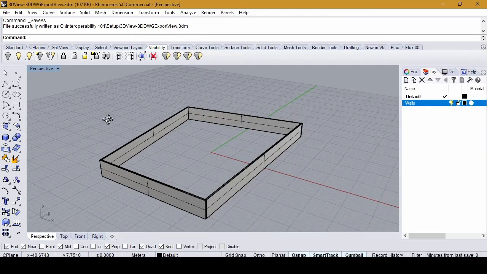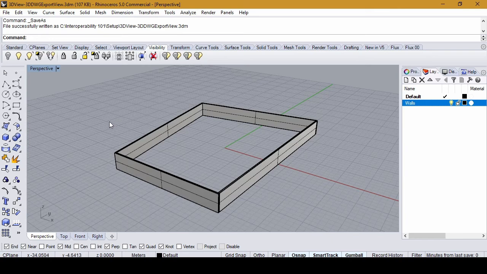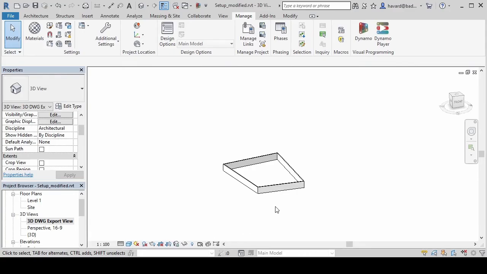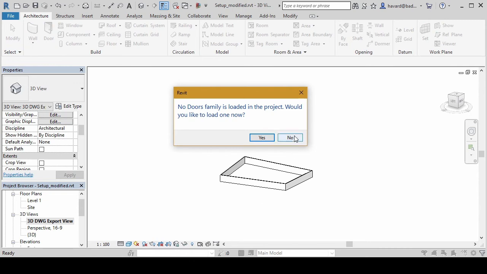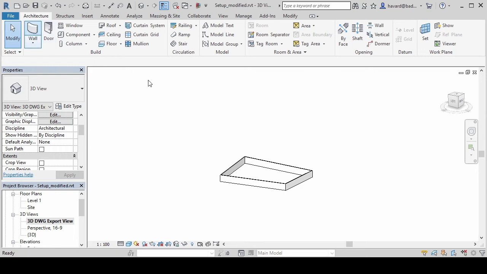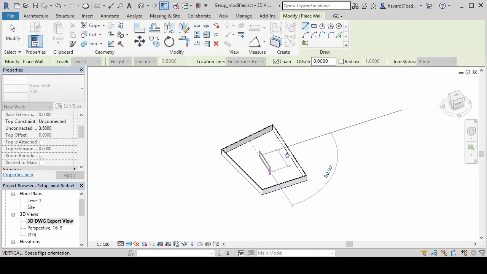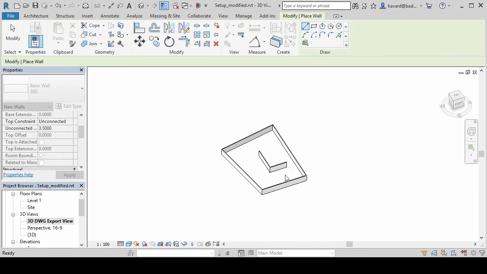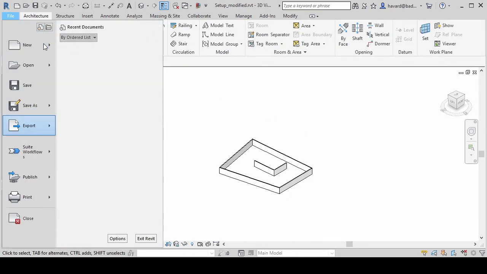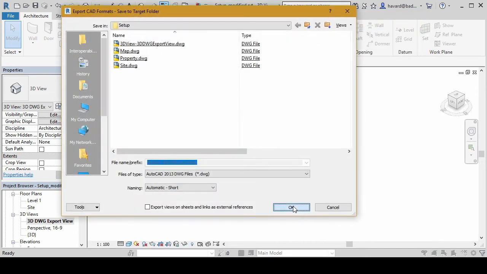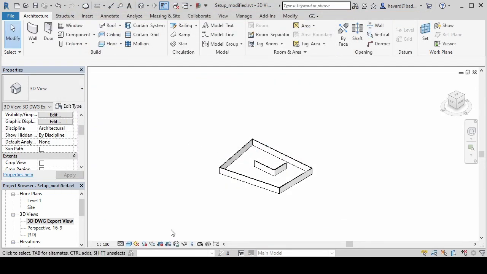So the workflow here now is that if I update the geometry in Revit, say for instance we go into the Revit file and we add a door. No door family is loaded. A window. No window. Well, at least we can make a wall. I'm making 2 new walls. I'm exporting this, overwriting the previous DWG file.